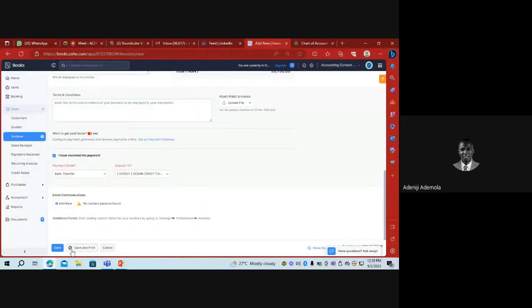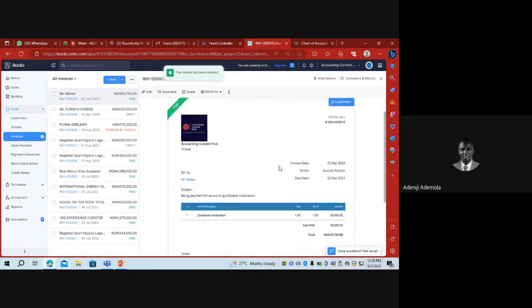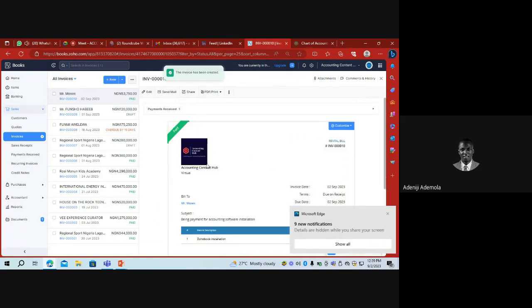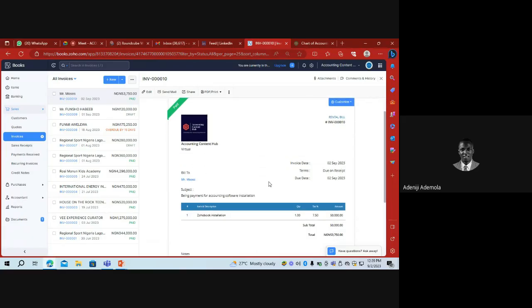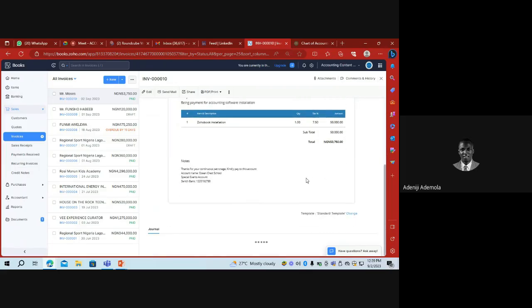So once I do that, I click on save. As I click on save, it will show me the invoice basically. The invoice carries the name of the organization, the organizational logo, the location, which is virtual, the bill to Mr. Moses, the date it was issued, the invoice date, the due date, the total amount, and the rest of that.